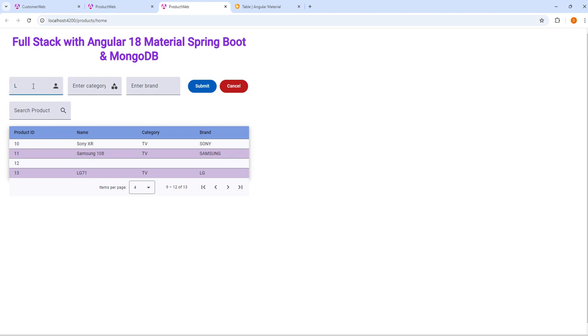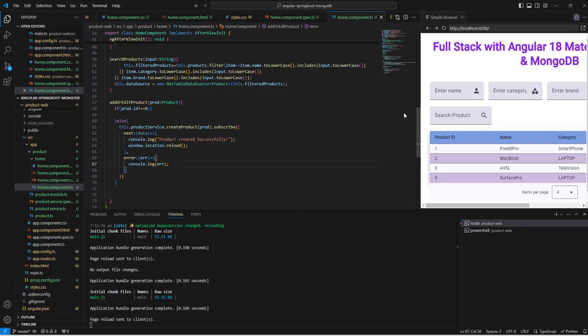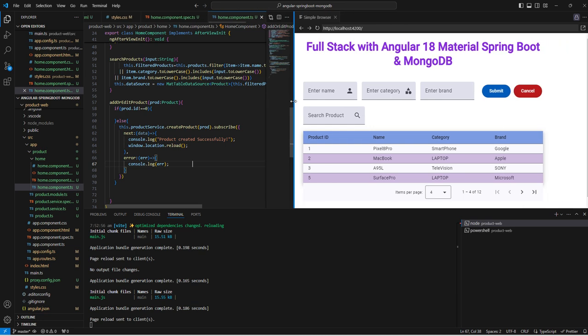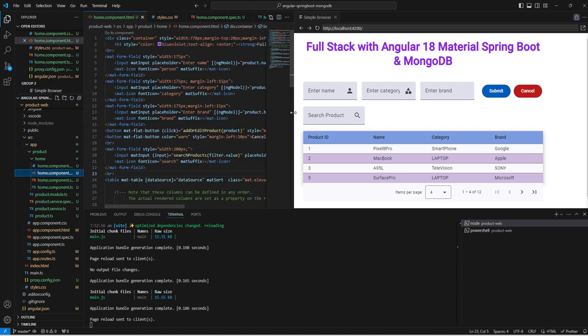Okay, so let us add one more, like LG 11, and it's a TV, brand we can say it's an LG. Now we can see without refreshing the page it has added the record. That means our submit or post mapping is working fine as expected. Now let us focus on our edit functionality, update product. For that, first we need to add action buttons like edit and delete to our page. So let us do that.